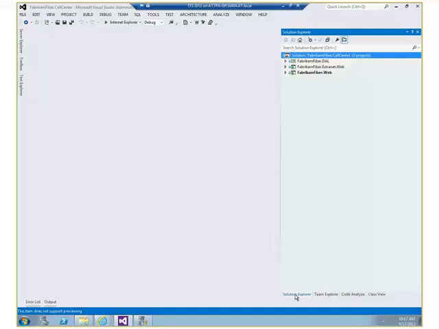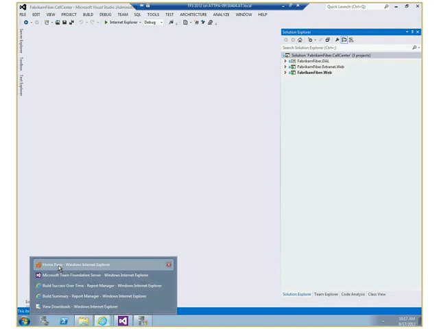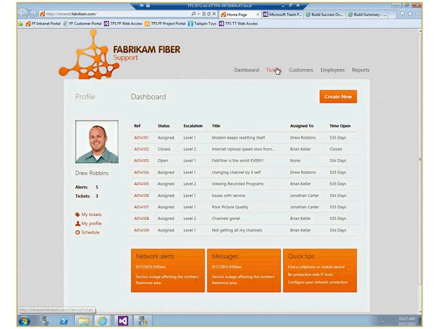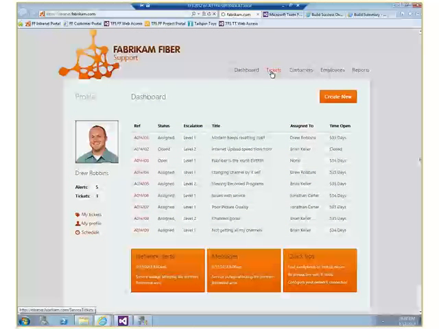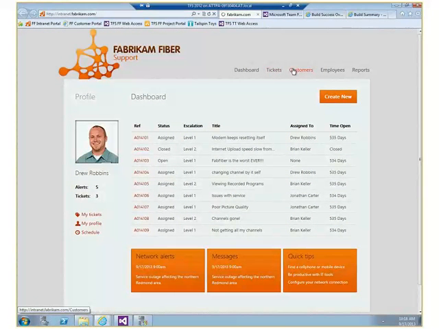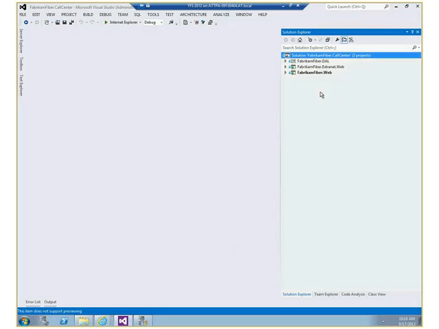And I am now in Solution Explorer. So I have this web application. It's an MVC application. It's just a dashboard application for a cable company that allows you to keep track of any customers and tickets and things like that. So let's go back to Visual Studio.